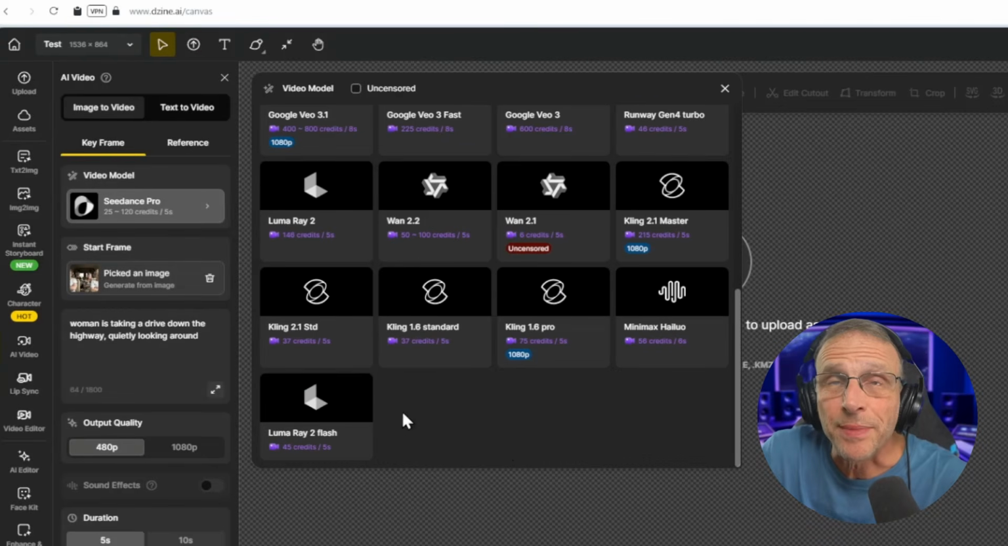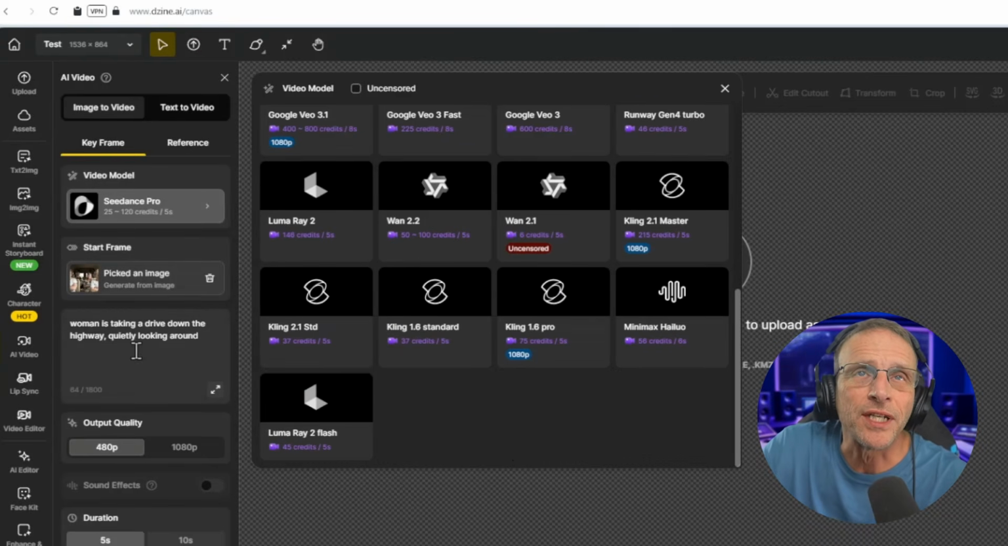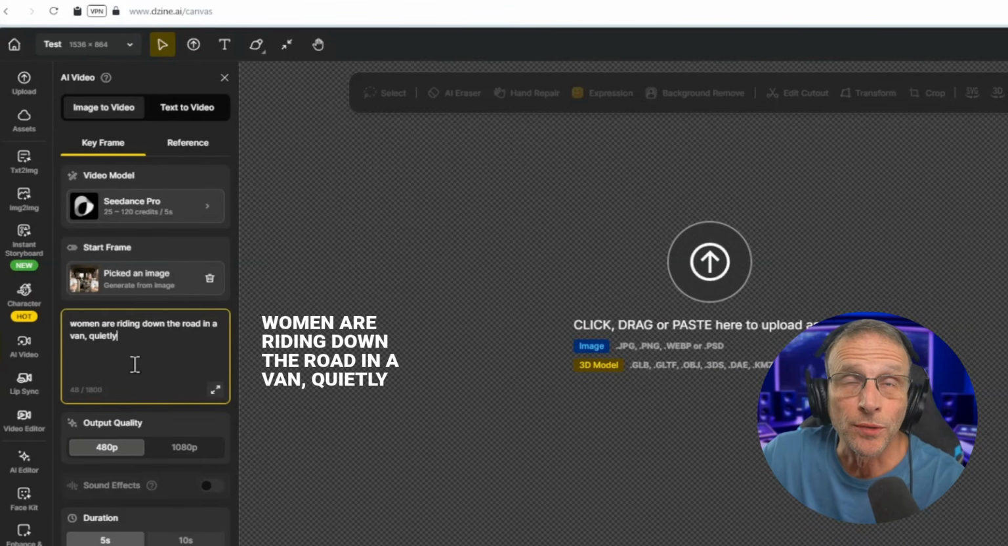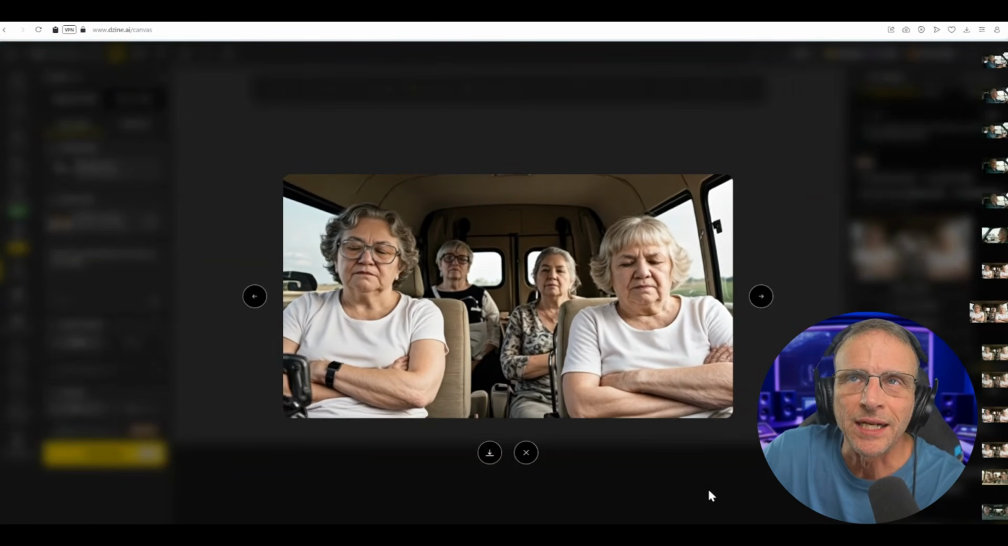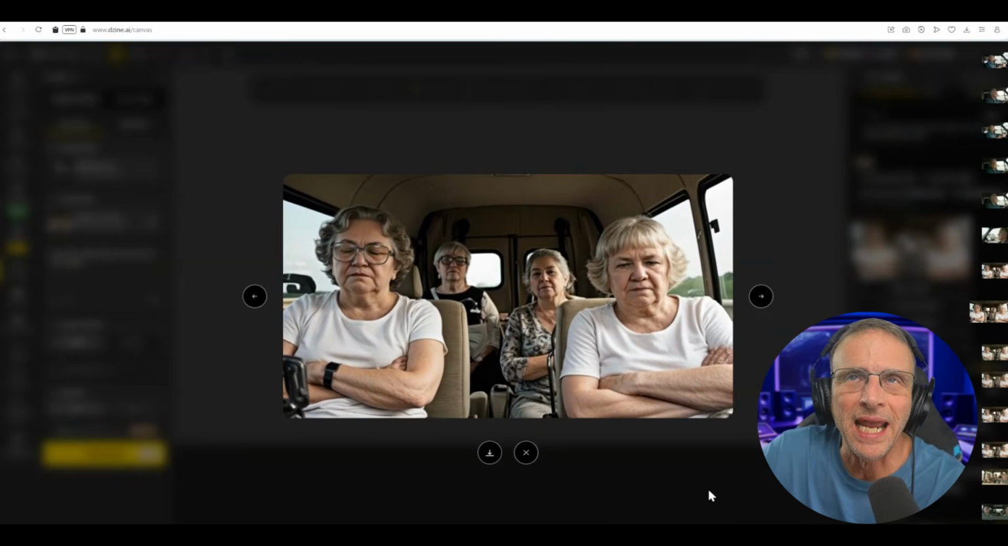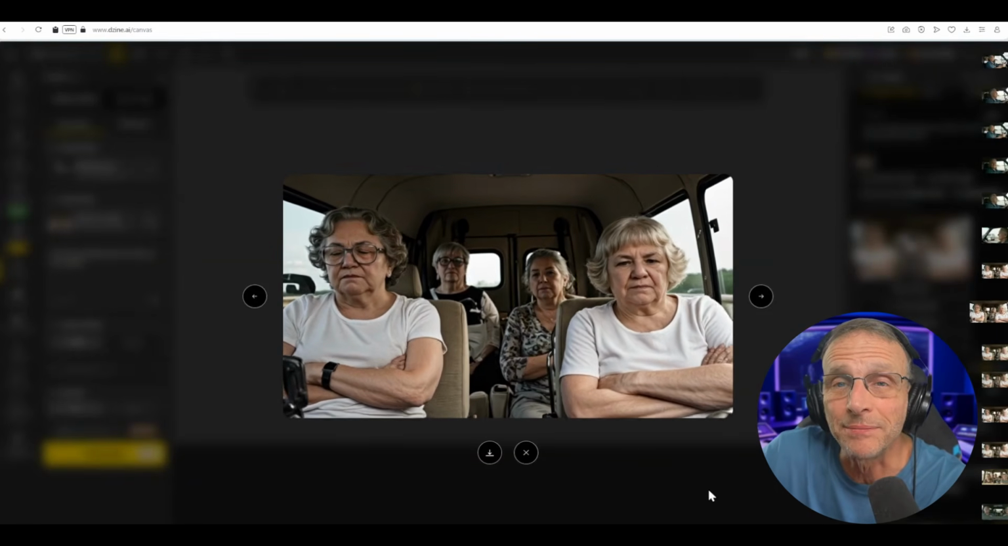We can choose an inexpensive model like Kling 2.1 standard and just give it a prompt like women are riding down the road in a van quietly. And now we have this to work with. They're all just sitting there. We've got some natural movement that's coming from the animation itself. And now we can apply lip sync on top of that.